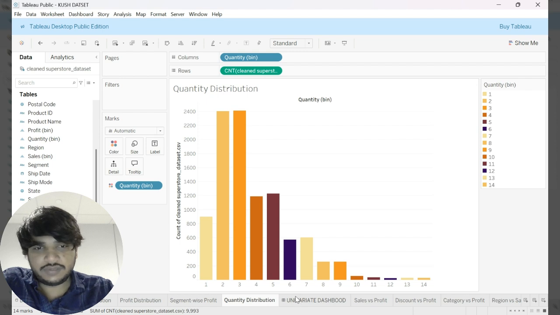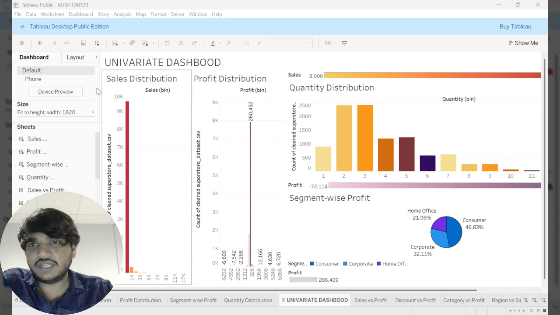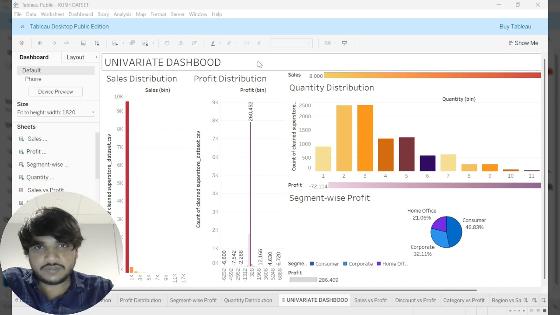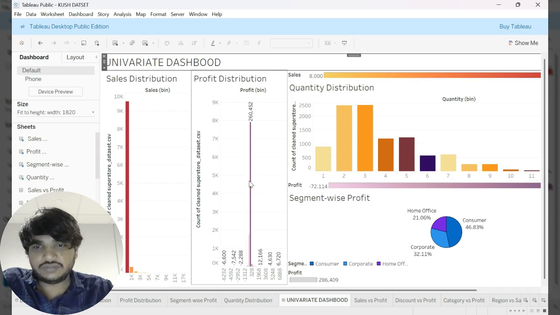After that, I make another sheet, the univariate dashboard. In the univariate dashboard, I select the cells and drag them into this dashboard. Profit, segment wise, and quantity distribution are both dragged in. First of all, I select the size and increase the width and the height and adjust it, so we can clearly see the sales distribution and quantity distribution in this view zone.